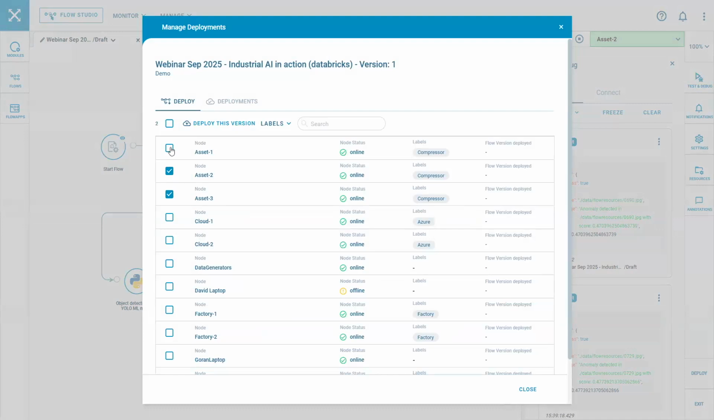But you can also replicate it to multiple nodes if you want to have the same use case across multiple locations. Let's say you have 3 machines of the same type and you want to apply the same use case on all of them. Then you can just select them here and then press deploy. And then this flow will be installed into those nodes.